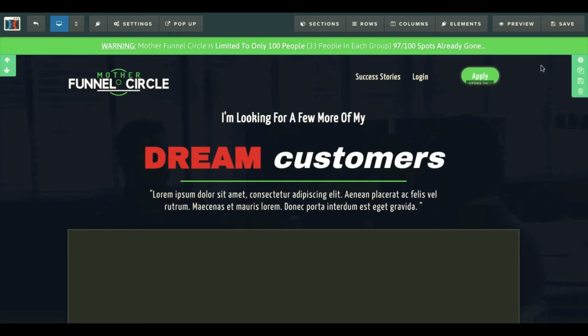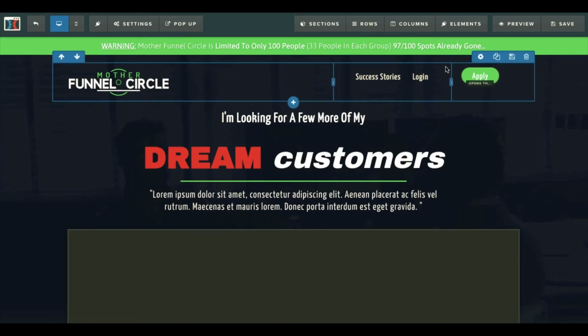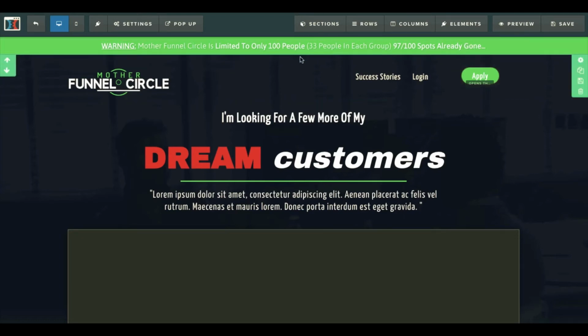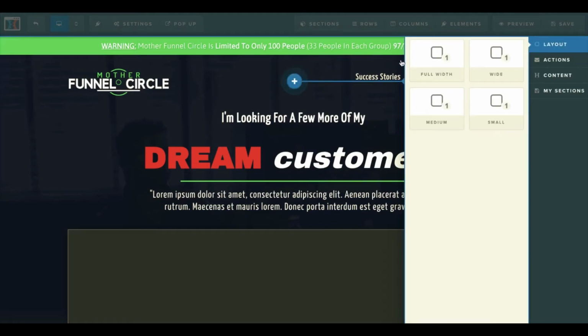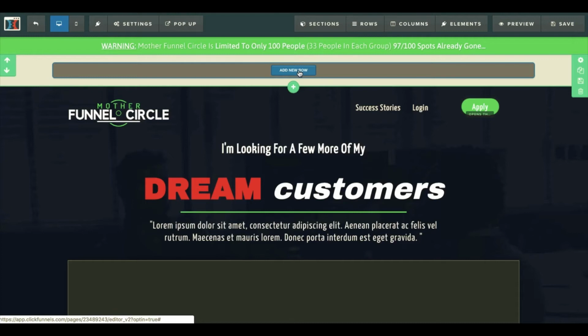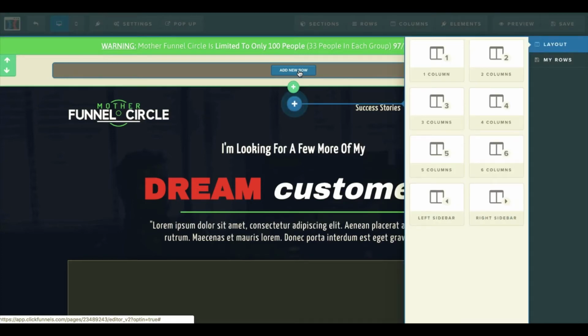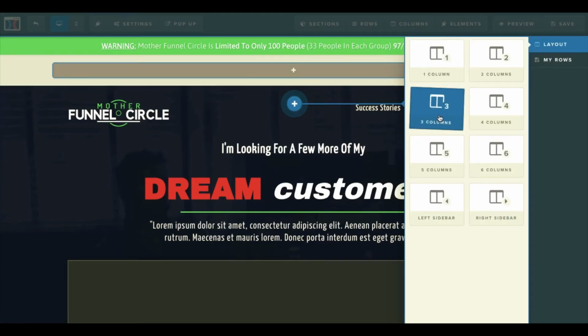Let's just see how easy it is to add another section. The sections are the green boxes, so you can either go up to the top and click sections, add section, or you go here, and when you have the green plus, you just add a new section. You can now choose whether it's full width, wide, medium, or small. Let's just make it a full width. Now you can click on add new row, and you can decide whatever you want. For example, let's say one with 3 columns.